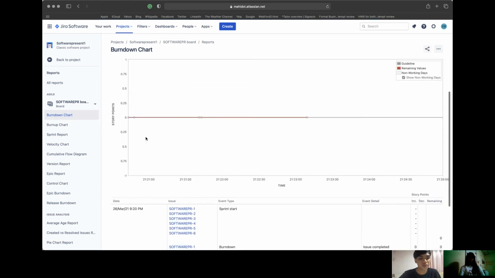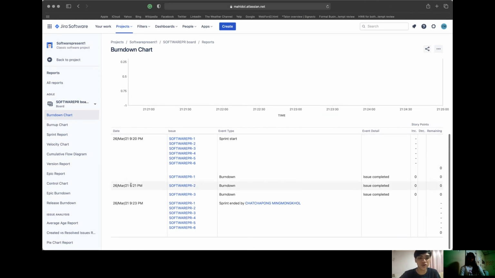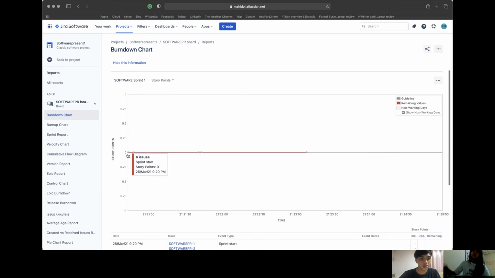This will show the sprint start and issues completed and sprint end. At this point, it will show sprint start and issue completed, and this and another issue completed and final completed, and this will show the sprint ended at this time. Okay, that's all my presentation. I hope you enjoy Jira.